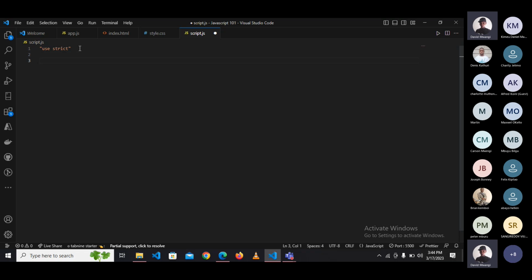To declare variables in JavaScript, we use the var keyword. For example, you can say var x, then you give your variable a value, like var x equals 5. And then you also use let, and you can say let y equals 6. And then we use const, like const z equals 8.